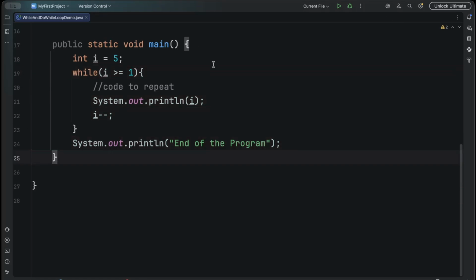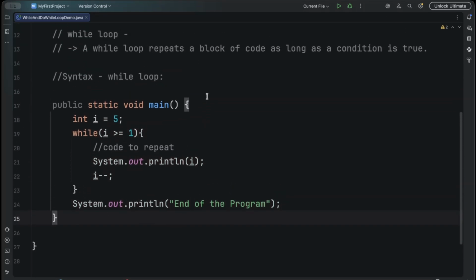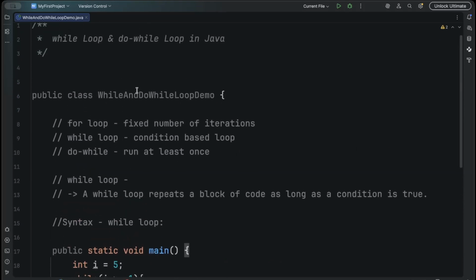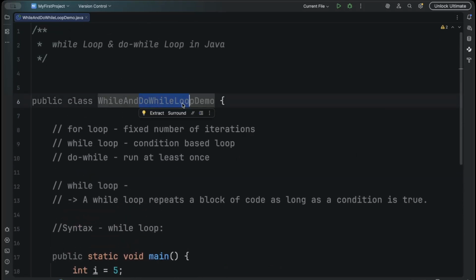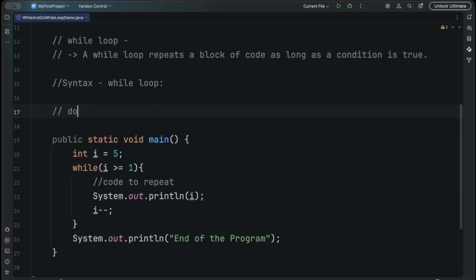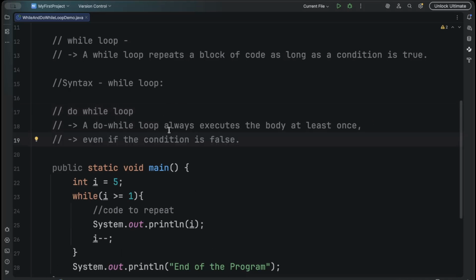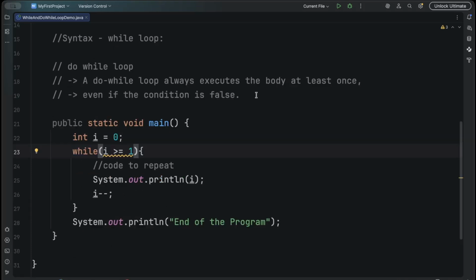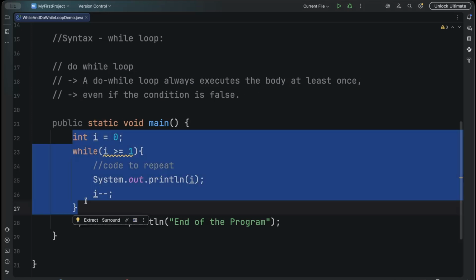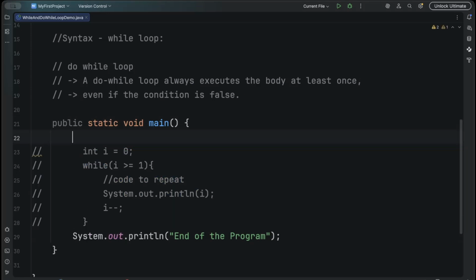So this is how the while loop works, and let's go to the next part of the video, which is do while loop. A do while loop always executes the body at least once, even if the condition is false. Let's check this with example and syntax. Let's start with syntax first.